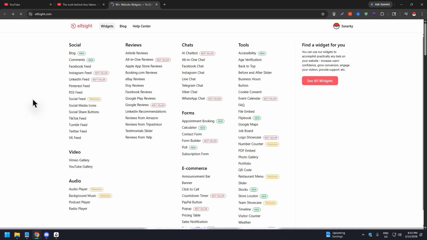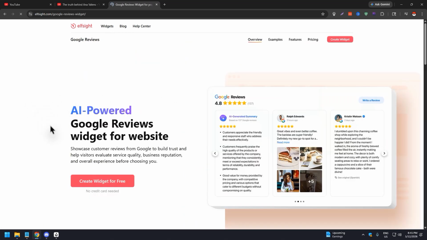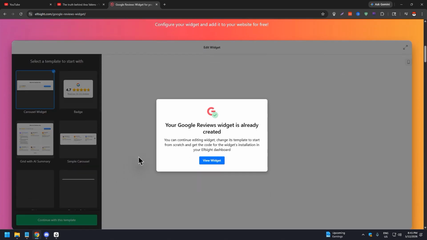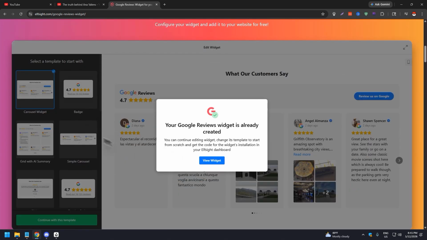It's going to bring us to its own page. Let's wait for it to load. There we go. Once you're here, you want to click on the Create Widget for Free button. It's going to bring us to the bottom of your screen. As you can see here, there are a few options. You can also see that your Google Reviews widget is already created.